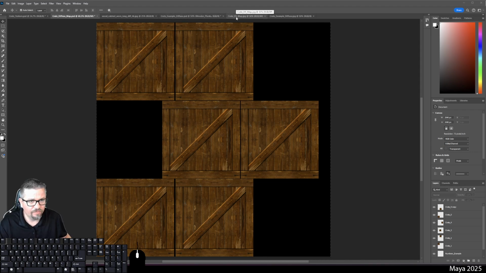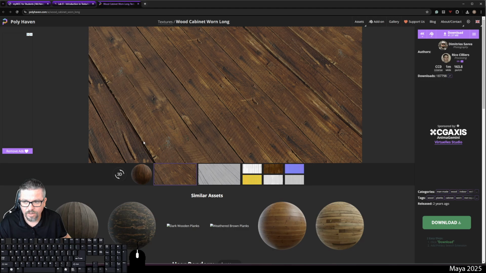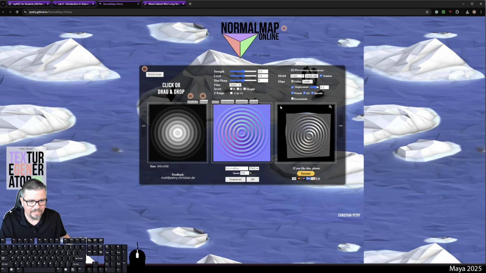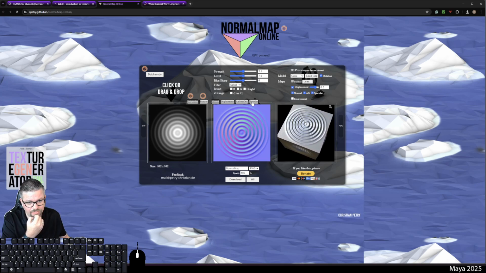The other thing I wanted to go over was in our Canvas module, Lab 8 Introduction to Texturing. I've also included a normal map conversion site. It actually does normal maps, specular maps. It does a couple different things. Very, very simple. I'm going to click on it. It's going to take you in here, and you can actually change displacement, ambient occlusion, and specular. So the only two we're going to worry about are specular and normal, in our diffuse.